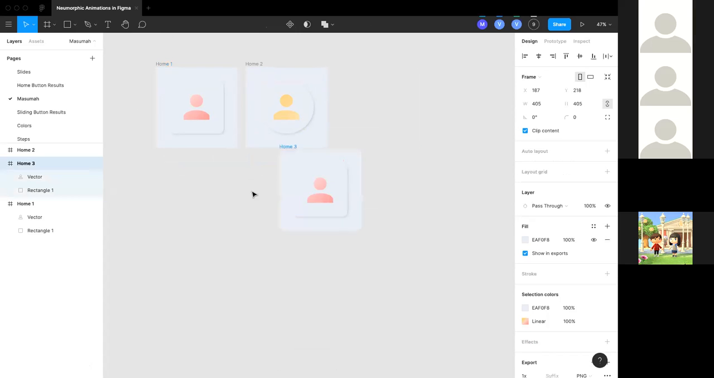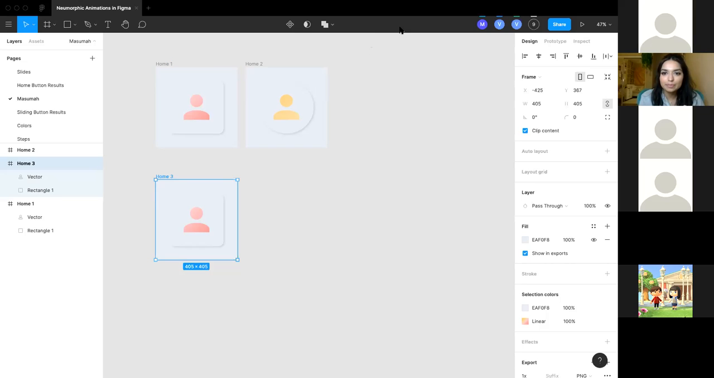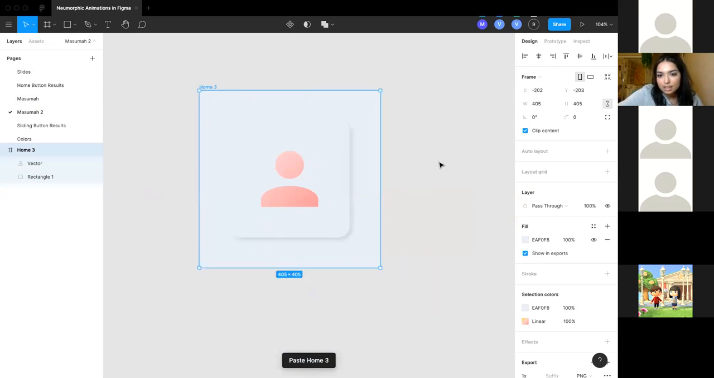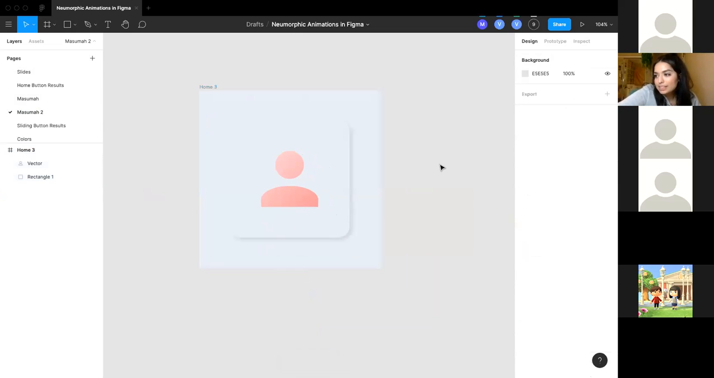Also, I would recommend making a new page with your name, because it gets annoying sometimes when there's multiple things prototyped. So I would just recommend making your new page. I'm going to do that right now. Okay, and then you're just going to paste that. So I'll give everybody a second to do that.